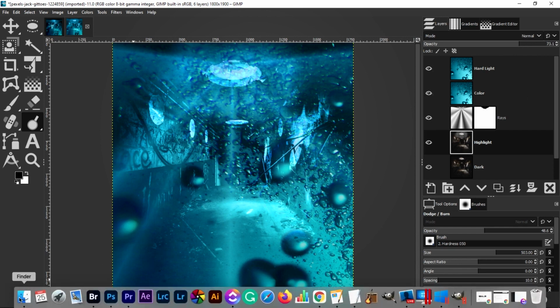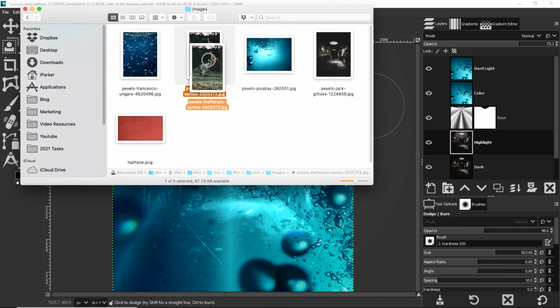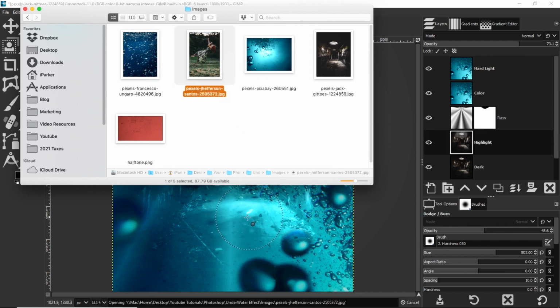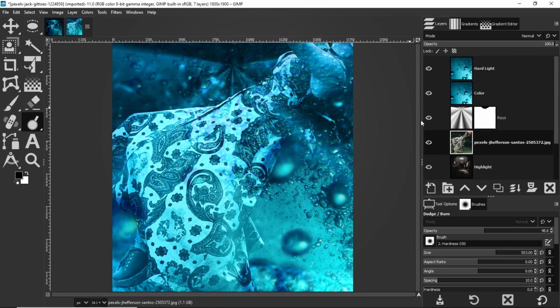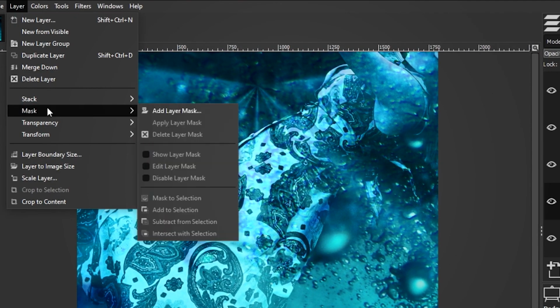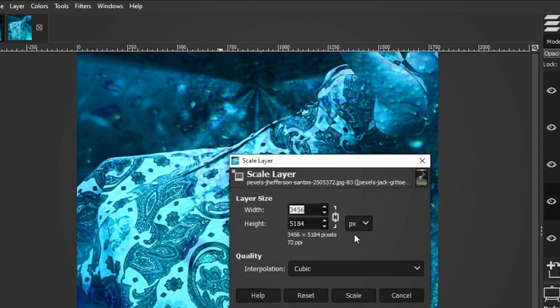All right, we are now ready to add our model here. So I'm going to grab that file and drag it over to add it as a new layer. She's a little too big. So let's grab our scale layer here in the layer menu. And let's resize this. Let's try 1400 for the width. Click scale.